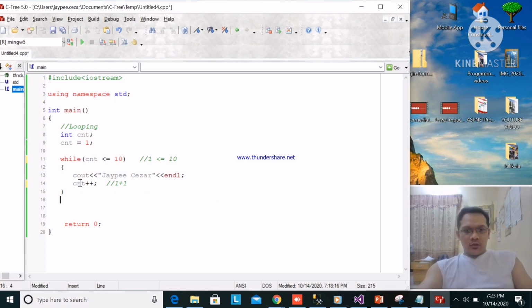Tandaan nyo. So, CNT, pag galing dito, 1 siya. Pagdating dito, CNT plus 1, so magiging 2 na siya. Sasabihin ng compiler, 1 siya kanina, dadagdagan ko siya ng isa. So, magiging 2 na siya. Pasok ako dito. Ngayon, naka-close na siya. Babalik ako doon. Hindi pa ako tapos kasi naka-1 pa lang ako. Nagsimula ako sa 1, hanggang 10 yun.